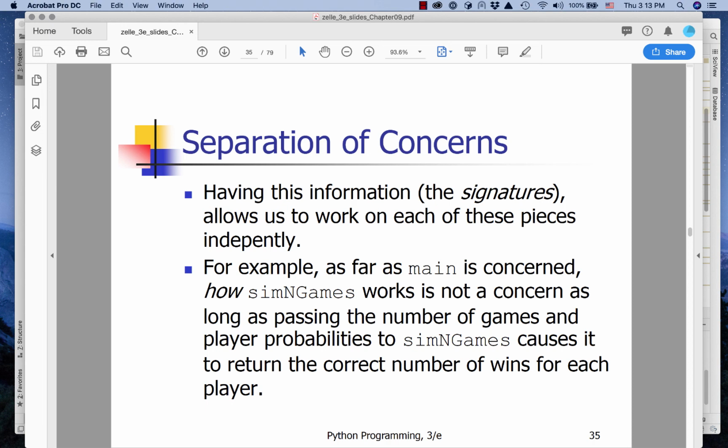For example, as far as main is concerned, how sim and games works is not a concern as long as passing the number of games and the player probabilities to sim and games causes it to return the correct number of wins for each player. Okay? Does main actually care how you do it? Well, it probably cares that you do it responsibly. Okay? But exactly how you do it, it doesn't care.